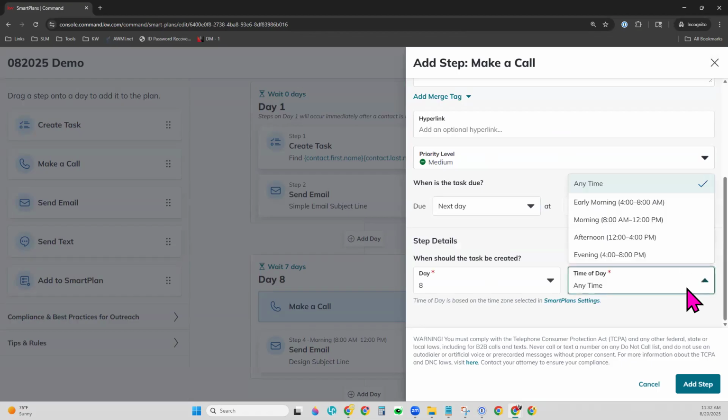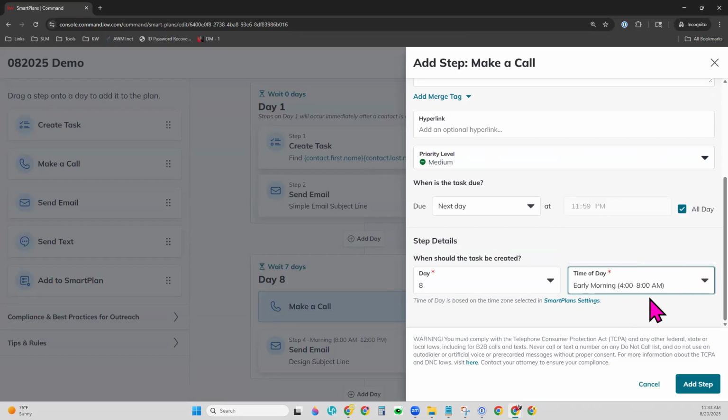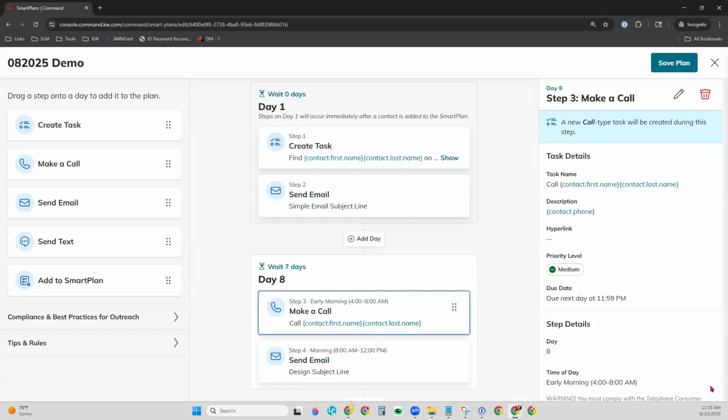And then you can schedule, again, when this actually will trigger. So if you know in the morning is when you actually are in your office doing your lead gen or your follow-up, you can go ahead and make this schedule super early so it's there and ready, depending on when you get to your office, and just click Add Step.